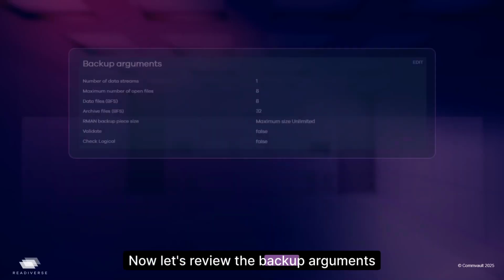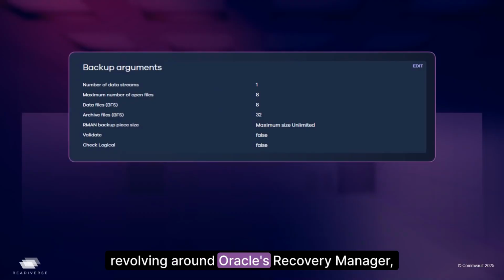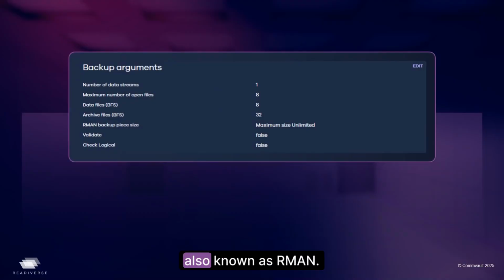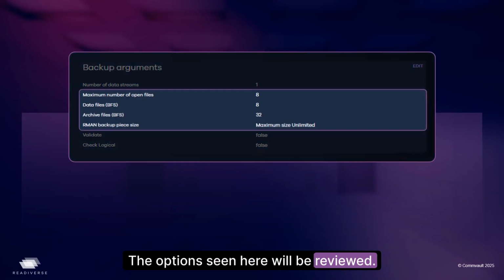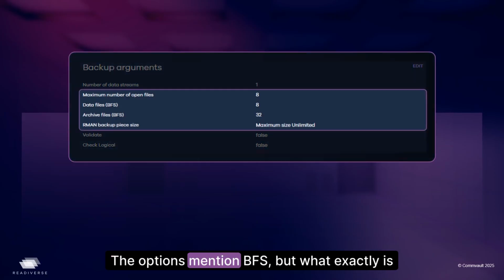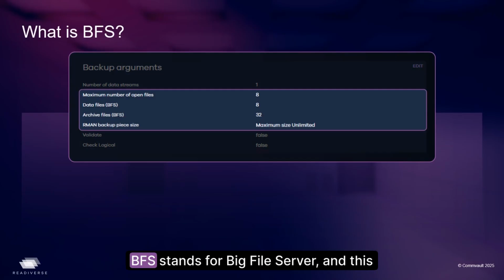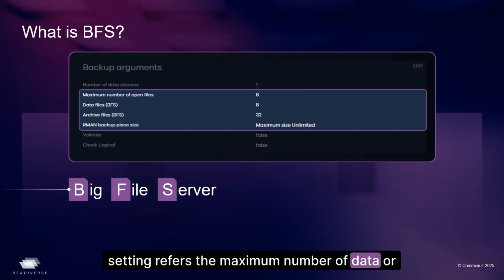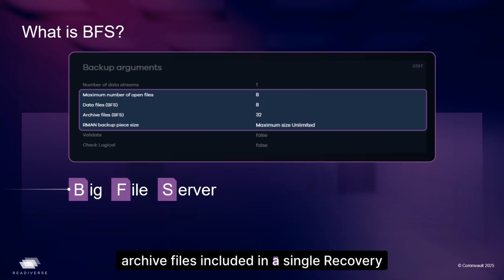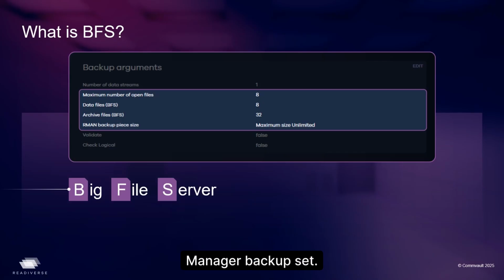Now let's review the backup arguments revolving around Oracle's Recovery Manager, also known as RMAN. The options seen here will be reviewed. The options mention BFS, but what exactly is that? BFS stands for Big File Server, and this setting refers to the maximum number of data or archive files included in a single Recovery Manager backup set.